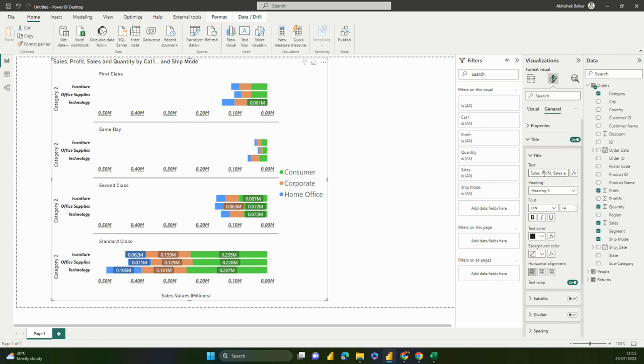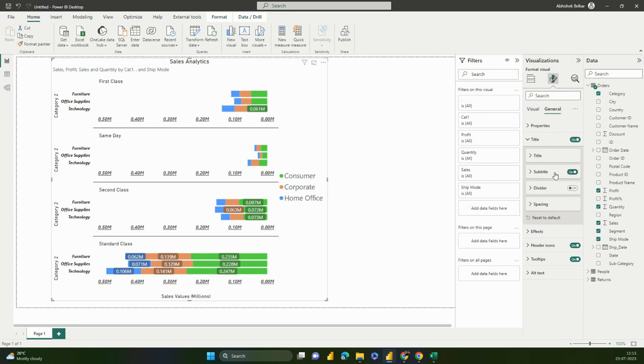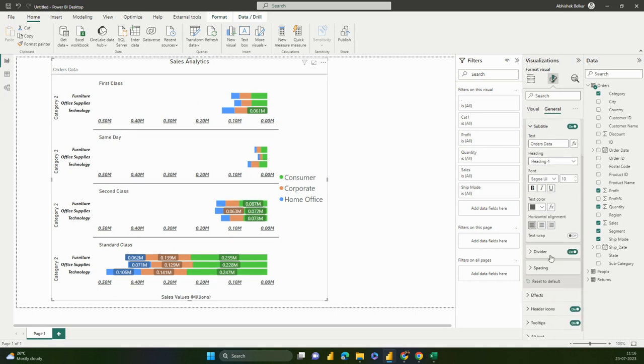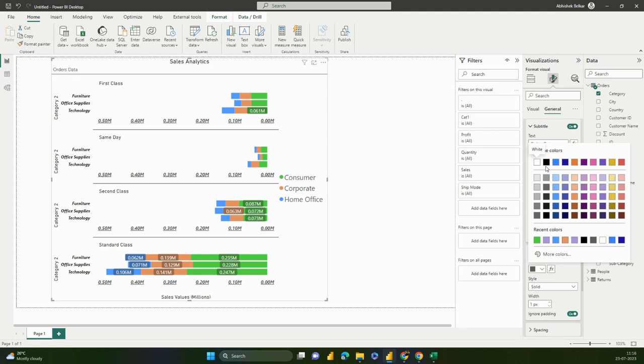And then the title of the chart. The title I would just put like this: sales analytics. So this is how I can do it. Based on that, I can change the text, the color, the horizontal alignment, right? I can change the position, and I can add things. Then I can add a subtitle as well if I want. The subtitle would be orders data, and then again I would add all those things. I can add a divider as well. The divider would add an extra line between them.